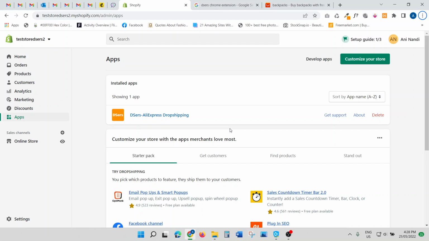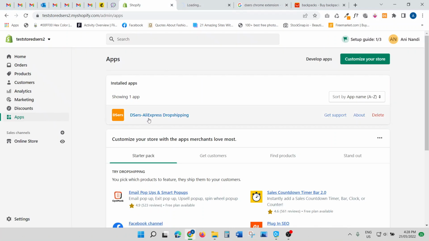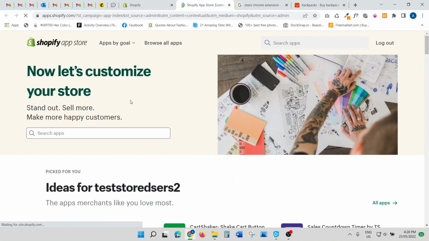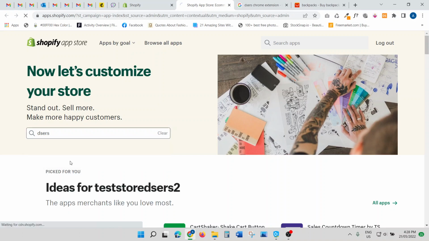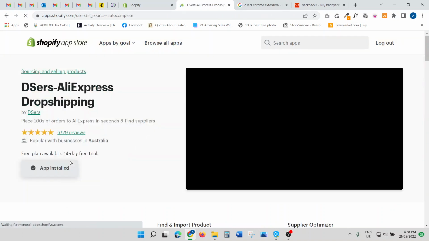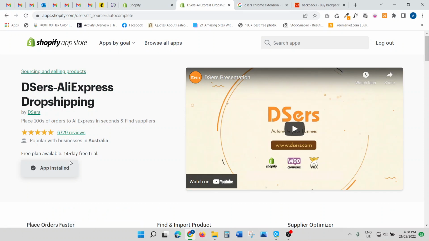So, once you go into Shopify, you will go to the Shopify store and download the app. As you can see, I've already downloaded it, but we'll just quickly have a look. So this is the Shopify App Store. As you can see, it says app installed, because I've already installed it.